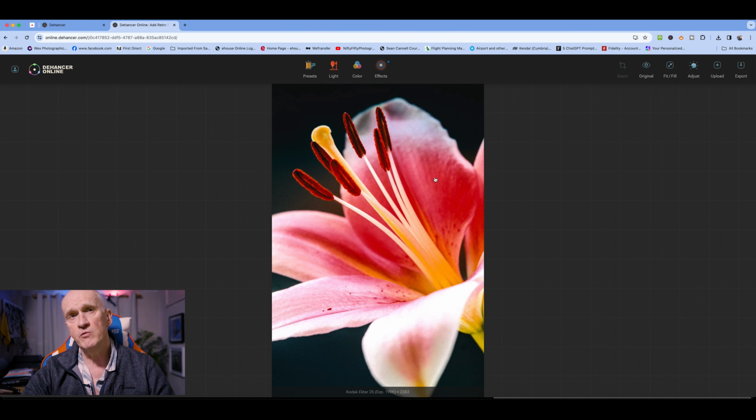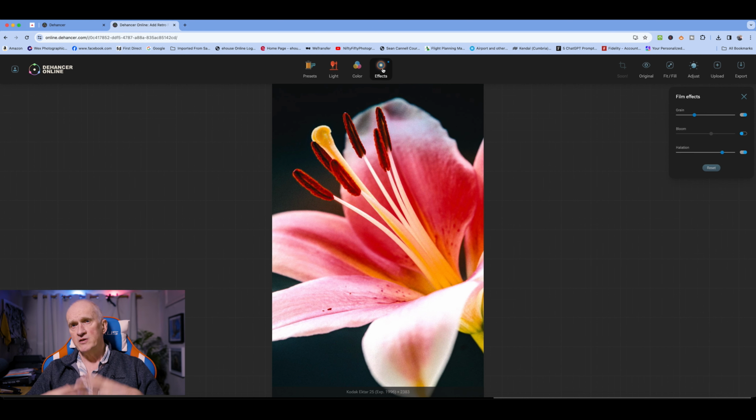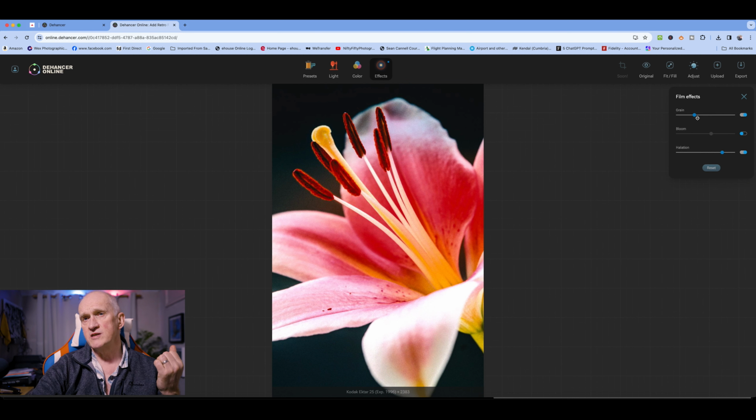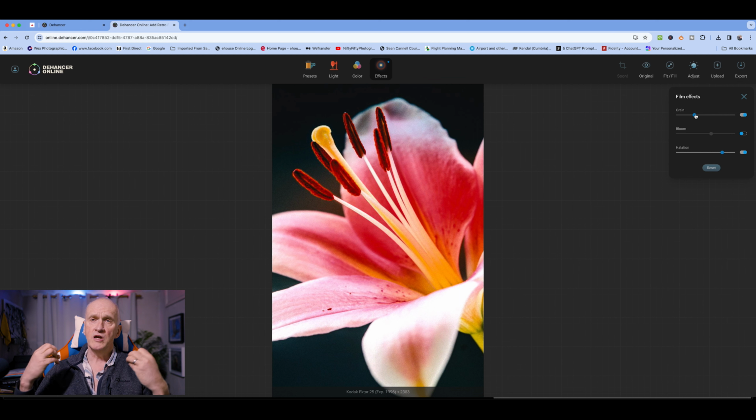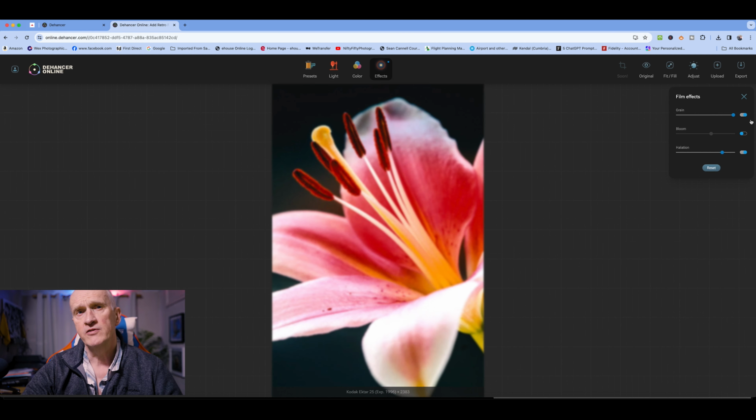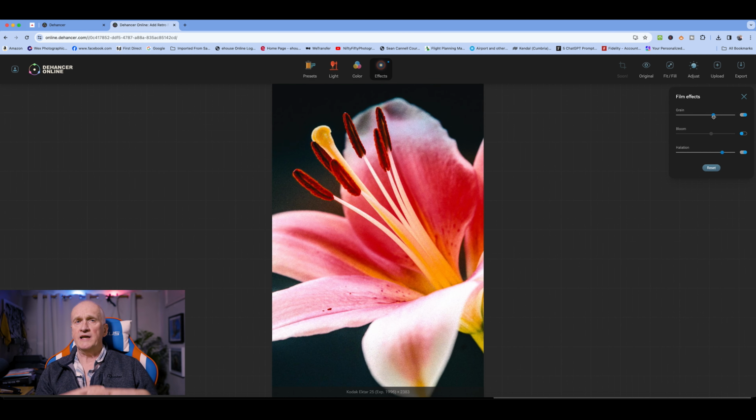And then the final one in this set of menus is the effects. The top one is grain, and these are simple sliders. You can choose how much grain you want to add to your photo. So let me just adjust that. It takes a second or two, but it'll adjust on screen and you can see exactly what has happened to your photo. The other two are bloom and halation.